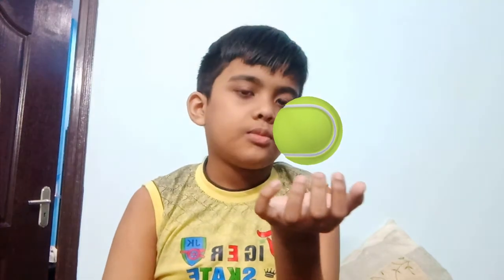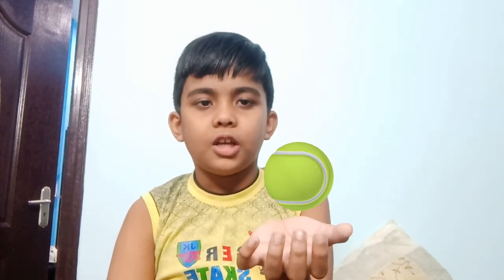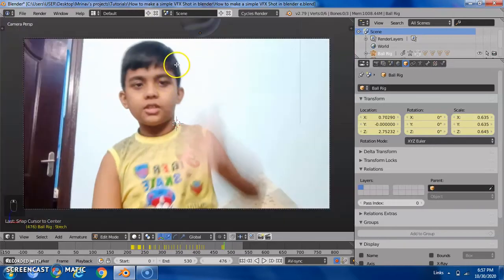So, in this tutorial, I'll teach you how to actually create this levitating ball. So, let's jump right in. And before that, let's throw this ball. So, the final result does not look so good because I did not put a whole lot of effort there, but it's okay. So, let's move on to the next method. This is the easy method.